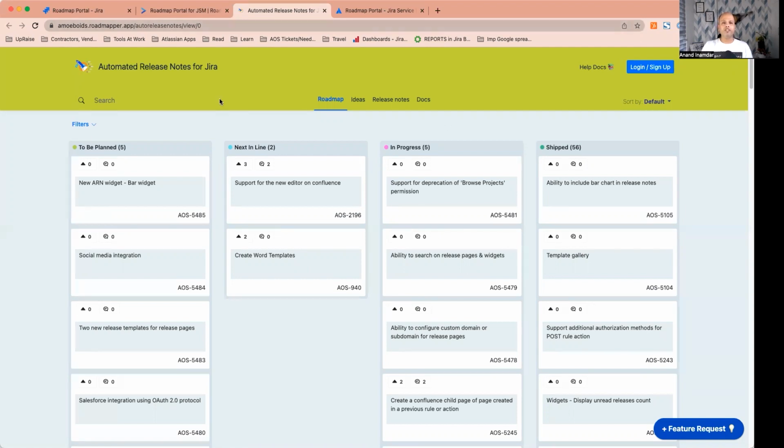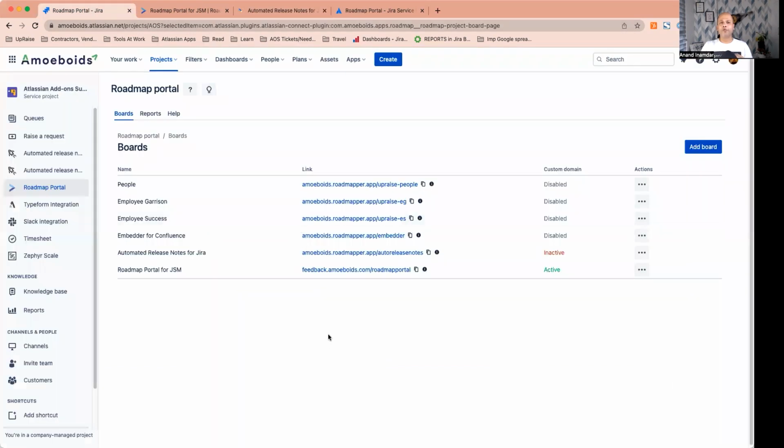Now, this is the roadmap that is built using the Roadmap Portal for Jira Service Management, and it is created for a different app that we have on the Atlassian marketplace called Automated Release Notes for Jira. Right? Now, let me go to our configurations page and quickly show you a couple of things here.